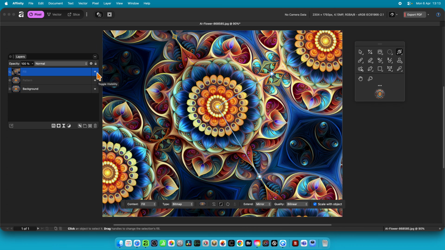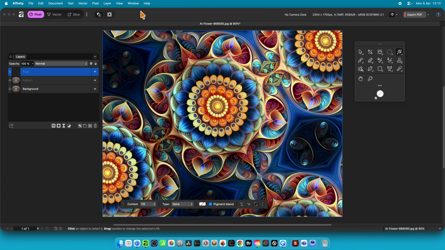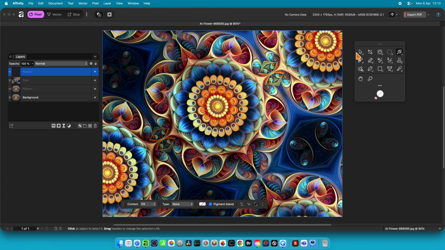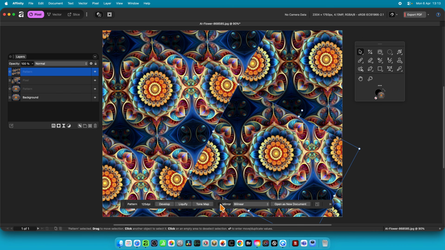You can't directly convert this to a pattern, but what you can do is Pixel and go down to Rasterize and Rasterize. And now you can go to Pixel and down to New Pattern Layer from Selection. Exactly the same as before, go to the Move tool and resize and rotate, as well as set the mirror option if you wish.